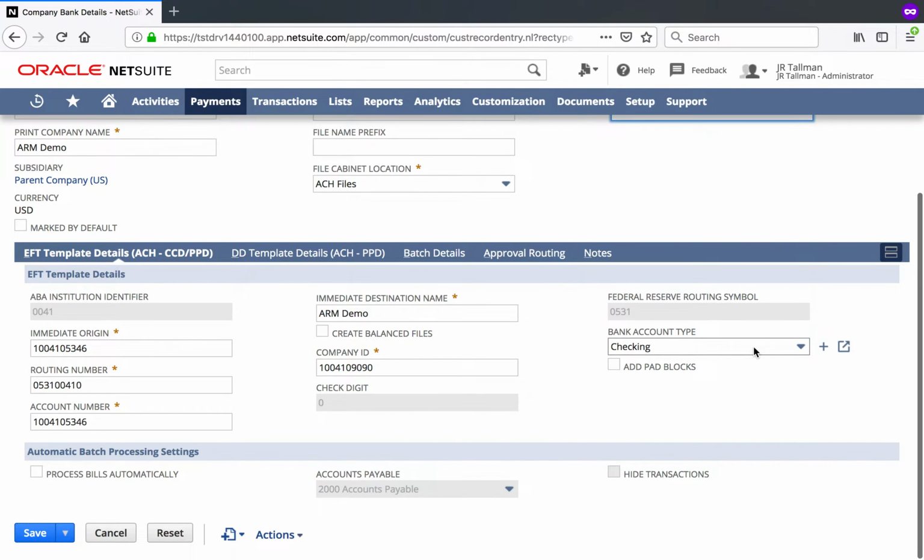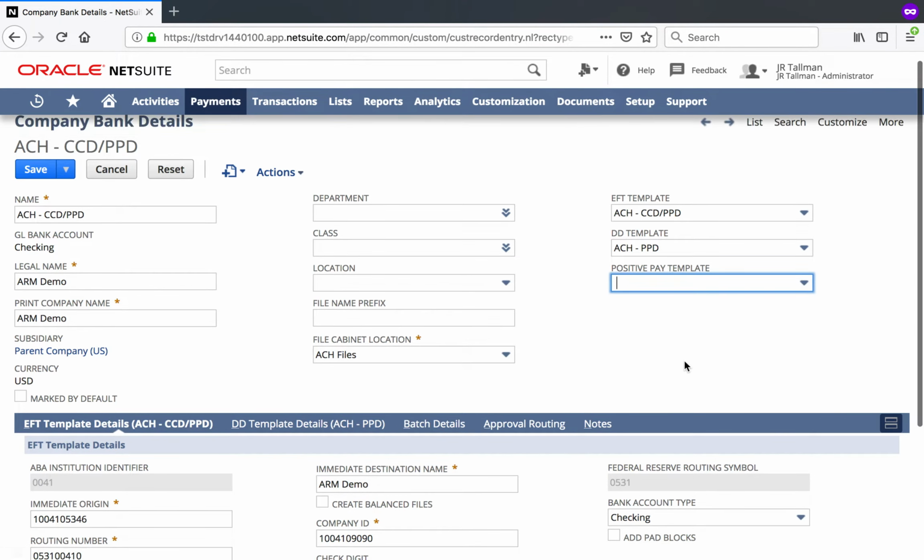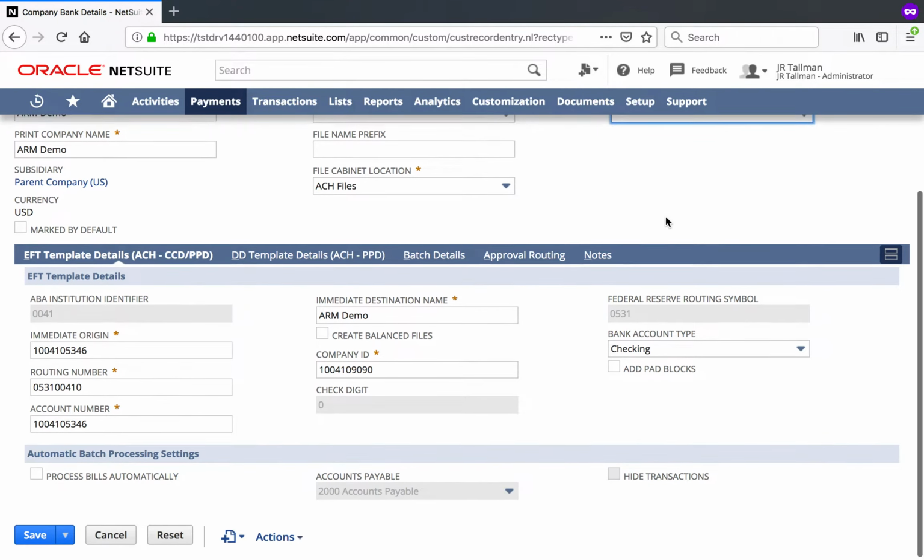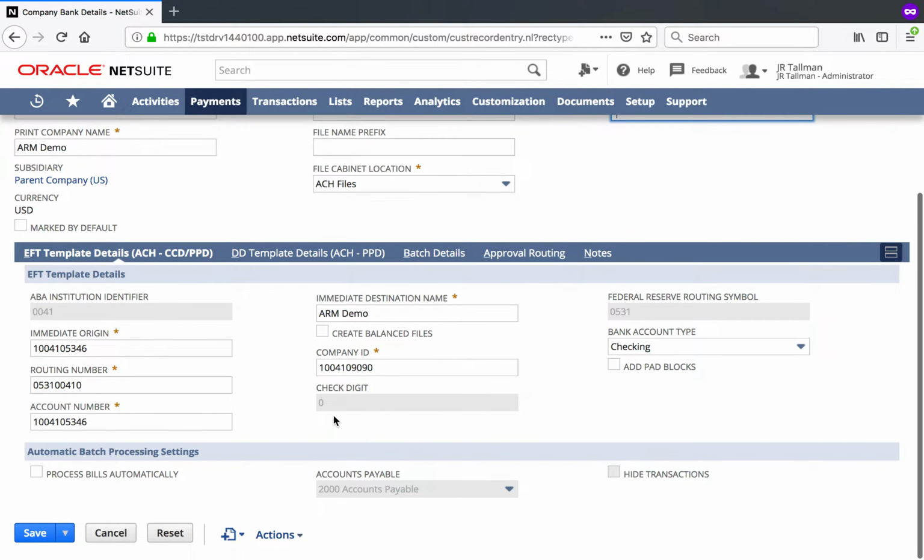And then the bank account type here, we have checking, and we're not going to add pad blocks just based on the specifications that we're using for this demo. Additionally, we're not going to be processing this batch automatically. We're going to actually create a vendor bill, and then we're going to process these in really a batch format where you can see how to create the file to upload to your bank.